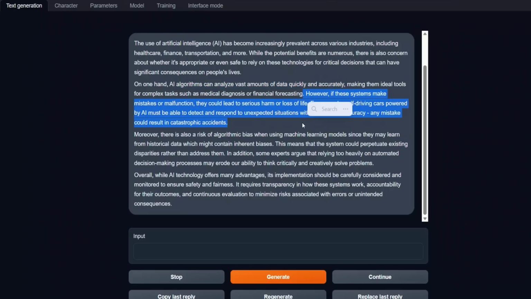And then it talks about potential concerns or issues. So one of the examples it gives is the self-driving cars, right? Another one is the algorithmic bias. When using machine learning models, says they may learn from historical data, which might contain inherent biases. And then at the end it says, overall, while AI technology offers many advantages, its implementation should be carefully considered and monitored to ensure safety and fairness. I think both the responses are very similar. So I probably like both of them.